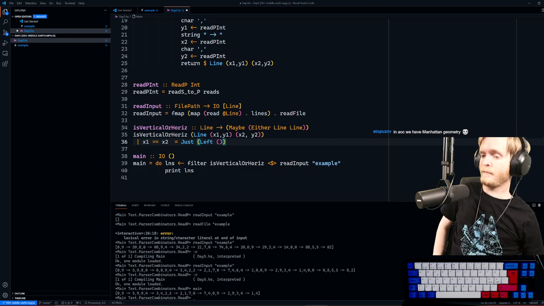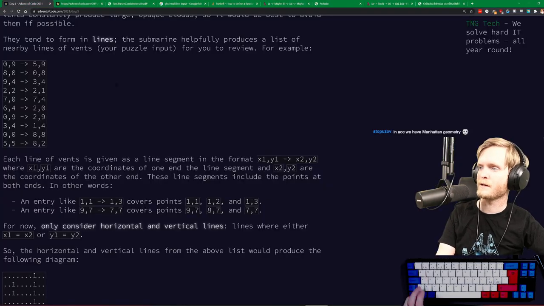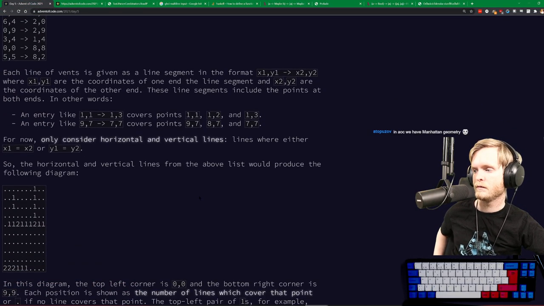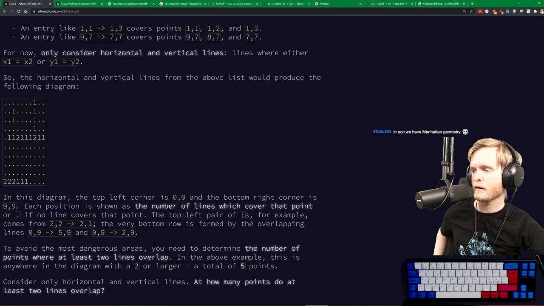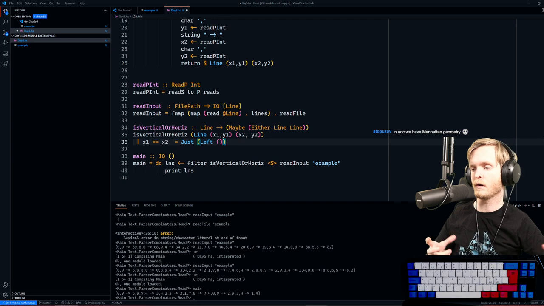Anyway, let's see. Let's actually go back and check what the task is. So if no line, okay. So where at least two lines overlap. Yeah. Okay. So we're just gonna find overlaps.